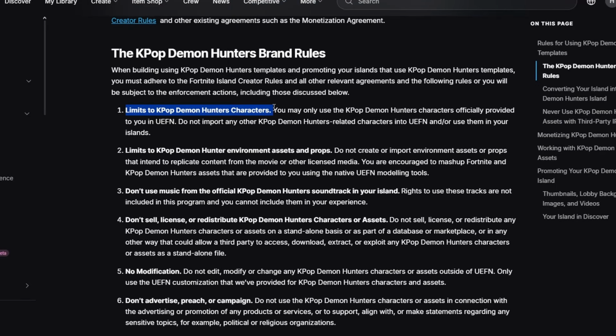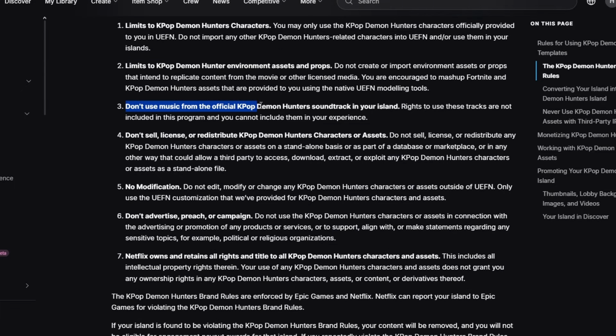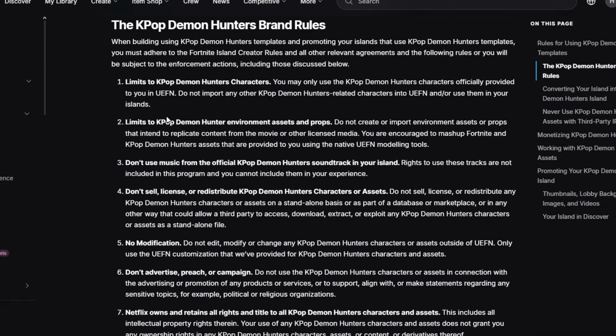You can't use anything that is from the movie that isn't provided, so you can't use any of the other characters in the movie. You can't create or import environment assets or props intended to replicate content from the movie. You also can't use the music from K-pop Demon Hunters in your island. So the rights to these tracks are not included in this program. Of course, the usual: do not sell, license, or redistribute the assets. No modifications. Don't advertise future campaign. And again, Netflix owns and retains all rights and title to all K-pop Demon Hunters characters and assets. So just the usual shebang for any IP island. Just remember to keep in mind all these 7 rules.